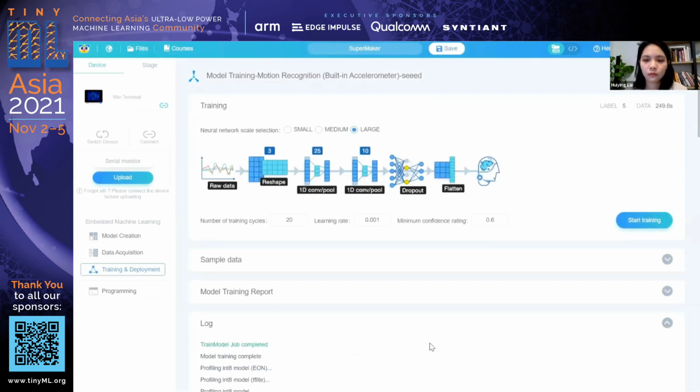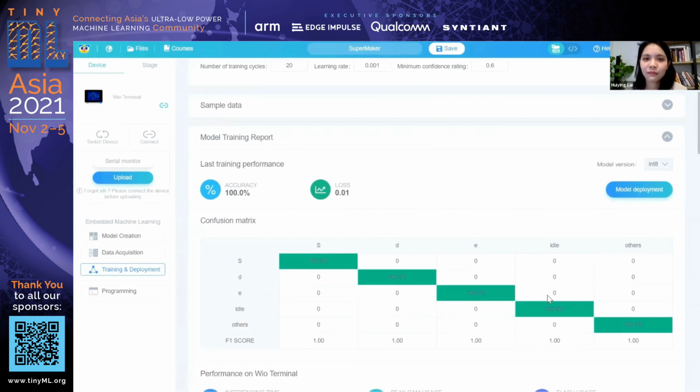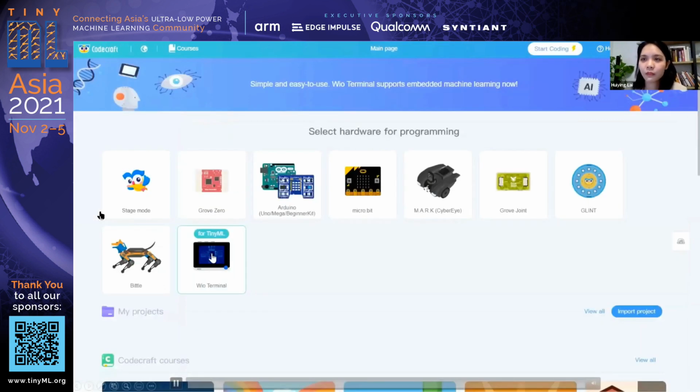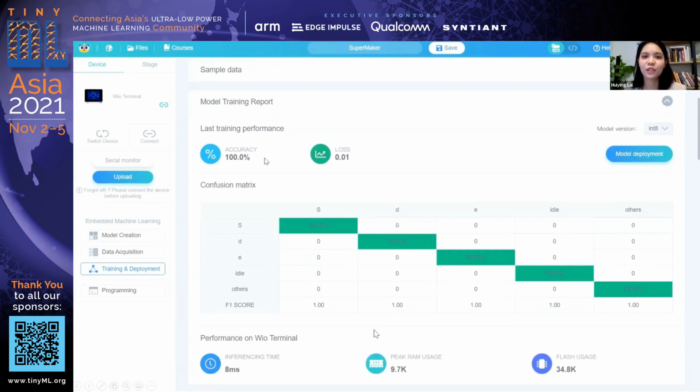Okay, the model training job is complete. Look at the model training report. Actually, we saw that the accuracy is... As shown in the last training performance, we've got 100% accuracy and 0.01 loss.